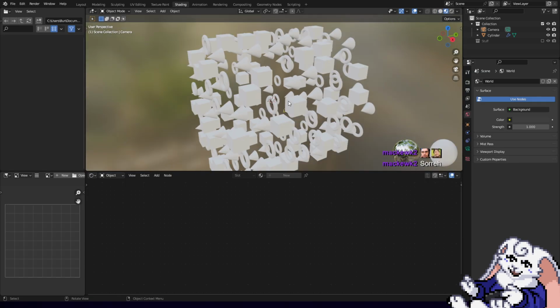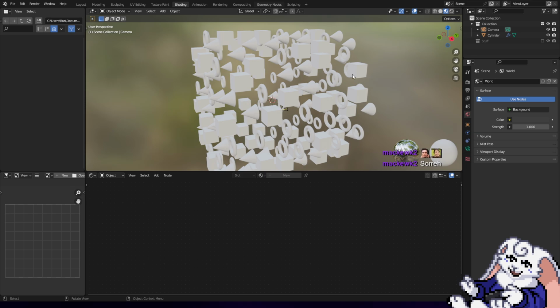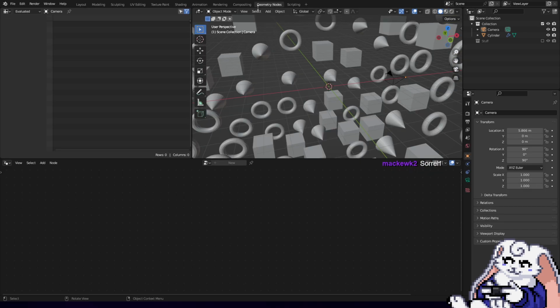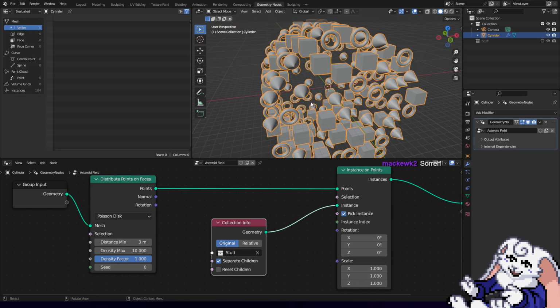Oh, I hit shading accidentally. Not what I meant to do. I meant to hit geometry nodes. It's frozen. Oh, why was it frozen? That's scary. First things first, I need to make sure I save this somewhere. We're gonna call this asteroid BRB. It's in the right folder.